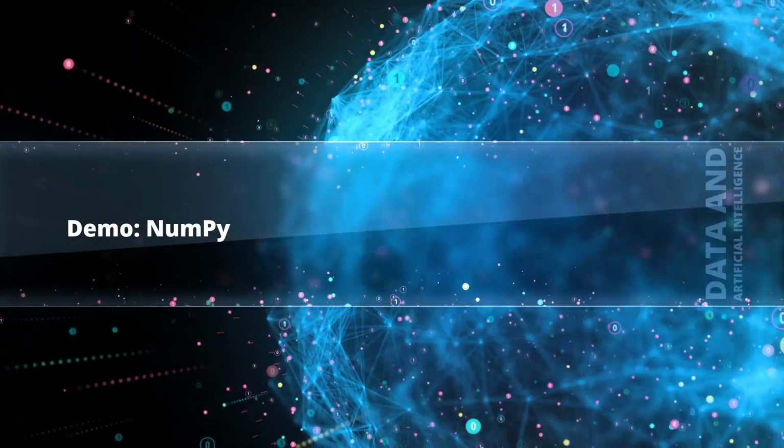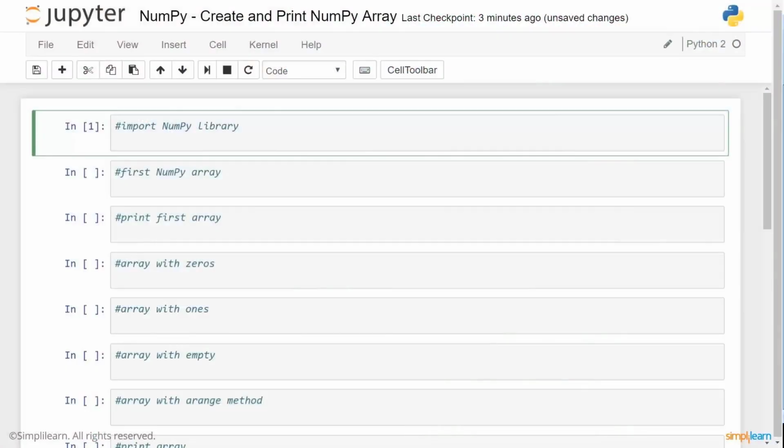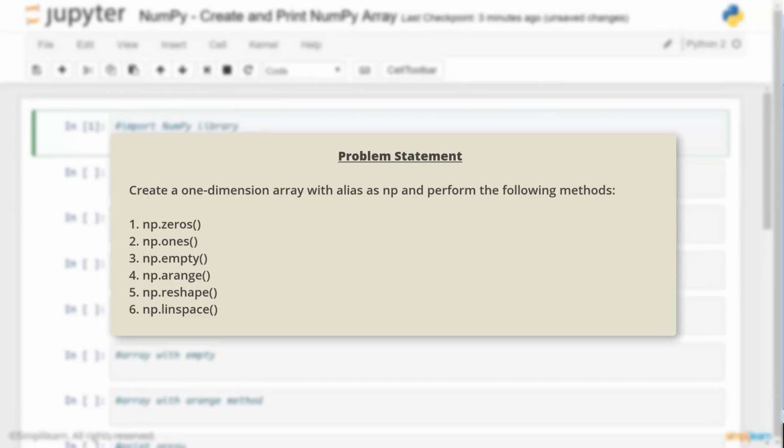Demo. NumPy. Let's now look at a problem statement. In this demo, you've been asked to create a one-dimension array with alias np and use the following methods: np.zeros, np.ones, np.empty, np.arange, np.reshape, and np.linspace.